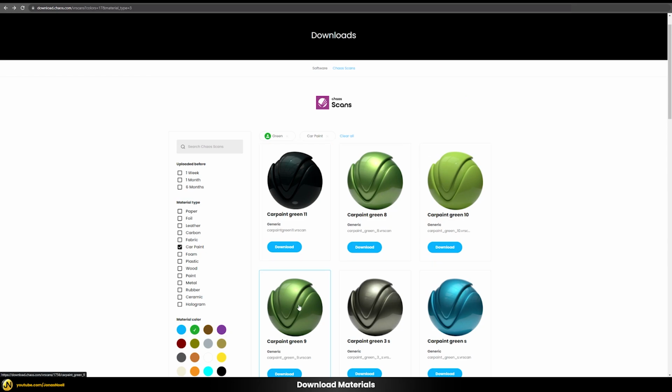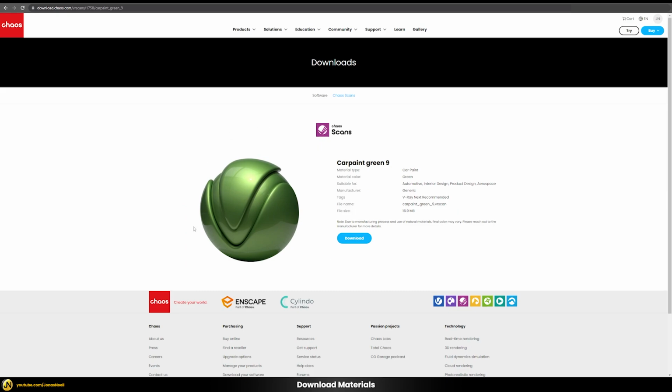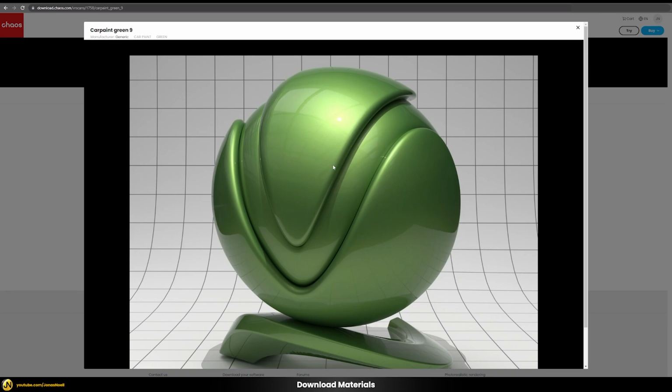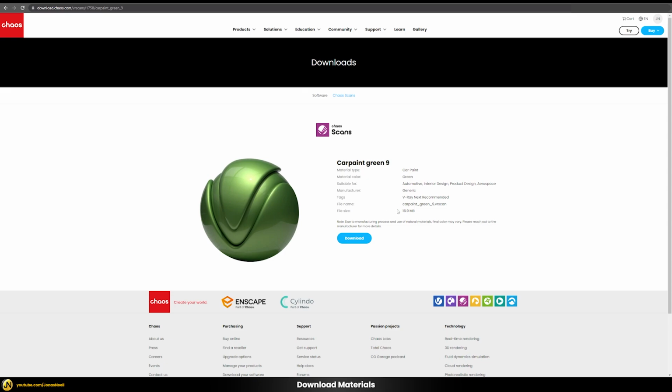So let's choose, for example, this car paint here. And then it opens its own preview page, and you can open a bigger preview picture here to see all of the details of the material. If you like this, you can download it. You can see the file size of this shader is around 70 megabytes. Depending on what kind of shader you download, this file size can become quite big, up to a couple of 100 megabytes from what I saw so far. So always keep that in mind. So you can download this, and I will also download a bunch of other materials. And then let's switch to 3ds Max and try them out.